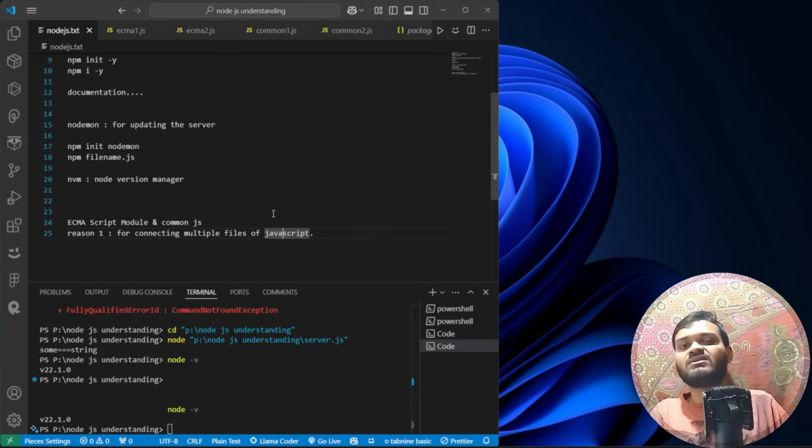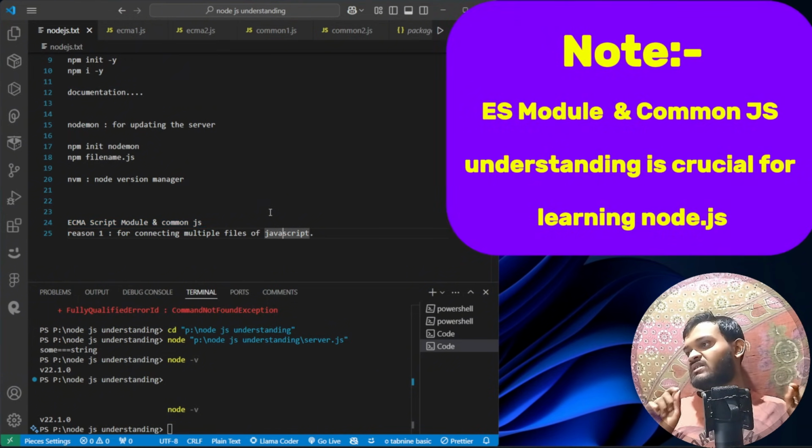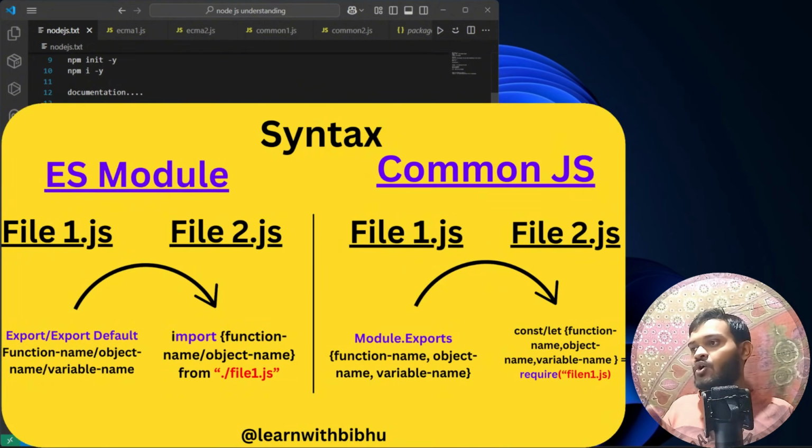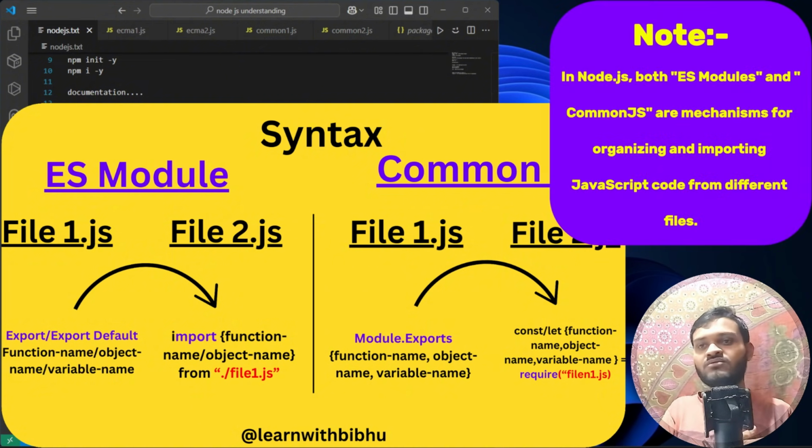I hope you are making the notes properly. Now let's talk about the ECMAScript module and CommonJS. It is extremely important in the field of web development. If you are making a very big web application, you need to make multiple files in JavaScript. Otherwise, if you write every single thing in one JavaScript file, it will be completely messed up. You yourself will get confused about what you have written. For that reason, you can make another JavaScript file and connect those two files to each other.